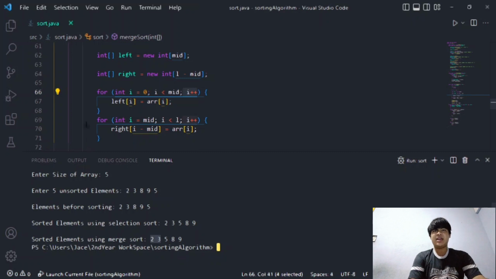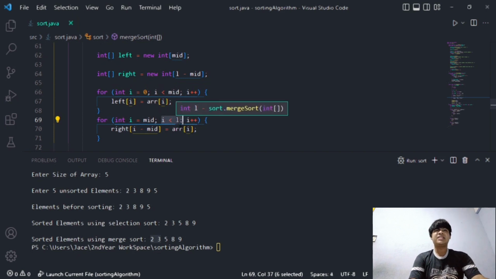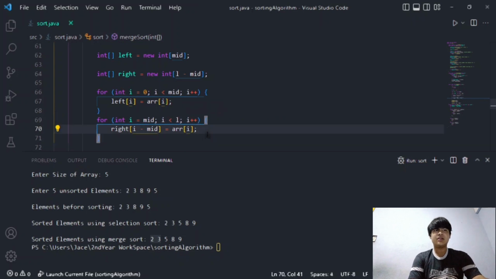Then we do the same process to put elements in the right array. But the difference is we initialize i to a value of 2, so it will start at index 2. Then as long as our i is less than length, which is 5, this for loop will continue the iteration. If the condition is true, we will pass the value of R[i]. i is 2, so it will pass the element in index 2 of the main array, which is 5.